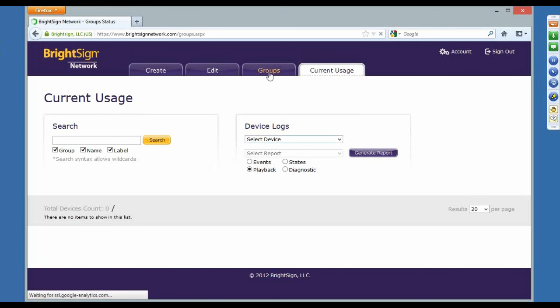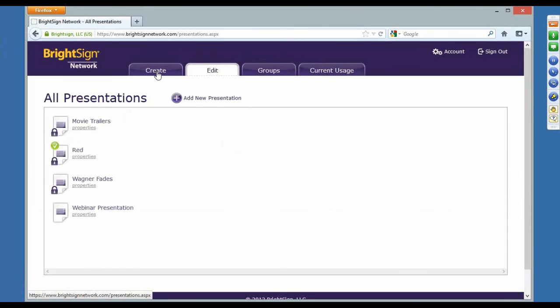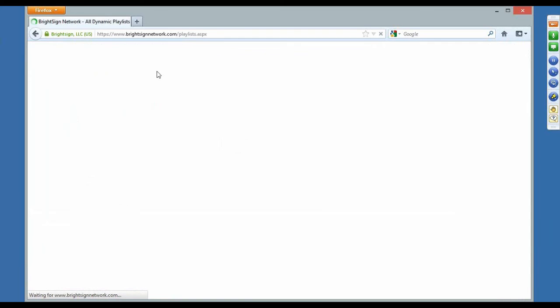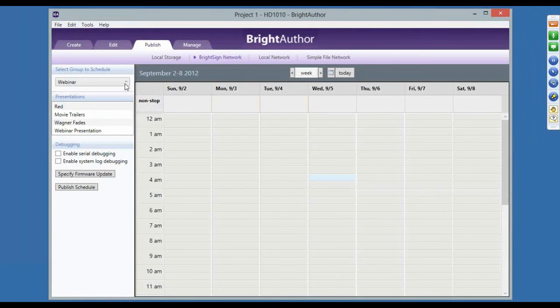We've talked about managing groups, building and uploading and managing presentations. So let's talk lastly about this Create tab. My Create tab is empty right now, but right here's the key. This is my Web UI tool for building and uploading dynamic playlists. A dynamic playlist is a unique type of playlist both in the BrightSign network and in BrightAuthor. In BrightAuthor, it's called Create as well.